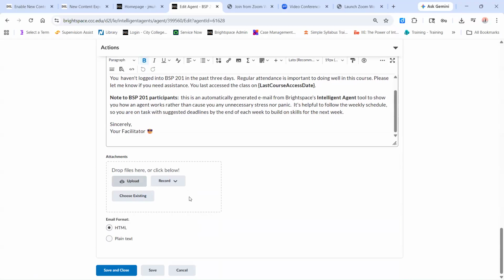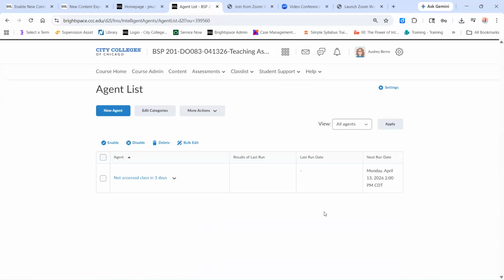You can include attachments, and I would just leave the email format as HTML. So those are the important points. I'm going to hit save and close. Those are the important points of an intelligent agent. And it's next going to run today at 2 o'clock.